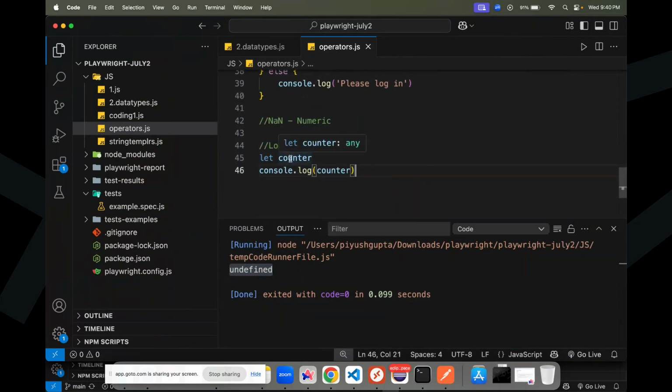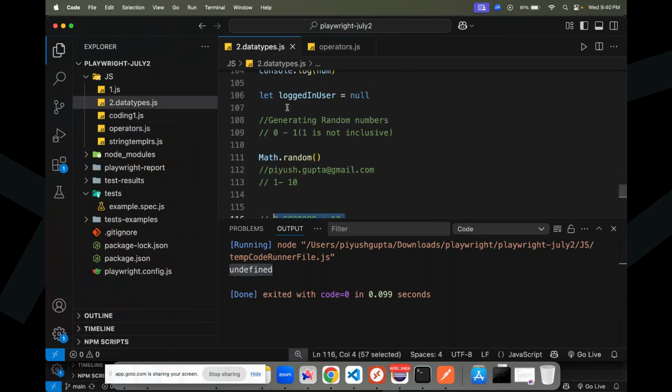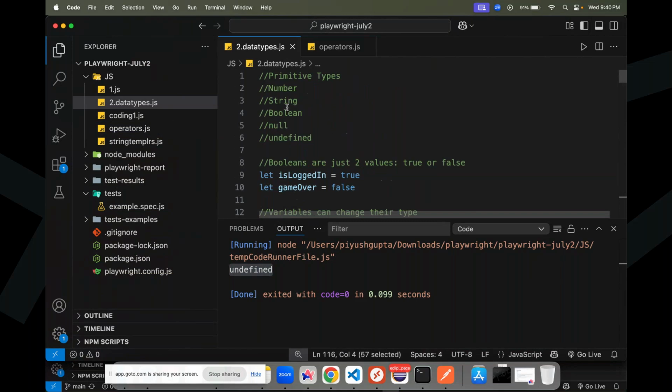If you remember, in yesterday's class I told you undefined is something that is implicit, automatic, while null is something that is explicit. I have to explicitly give the value null, otherwise it can never be null automatically. Undefined can be automatic, null can never be automatic. I got it, Piyush.